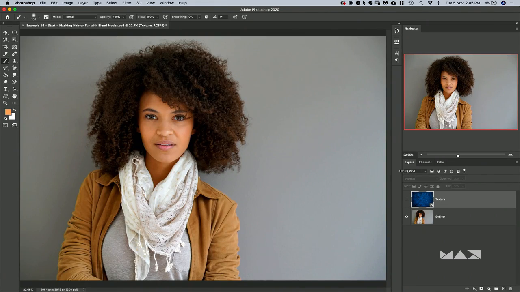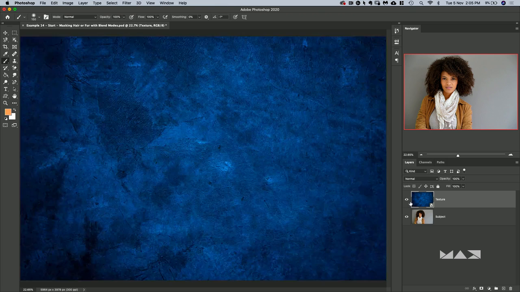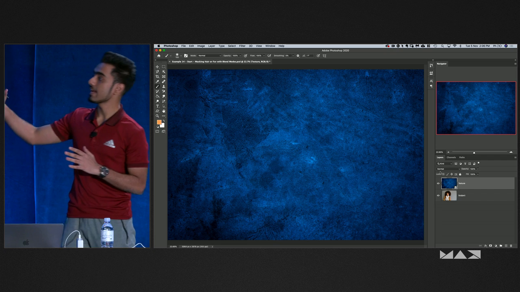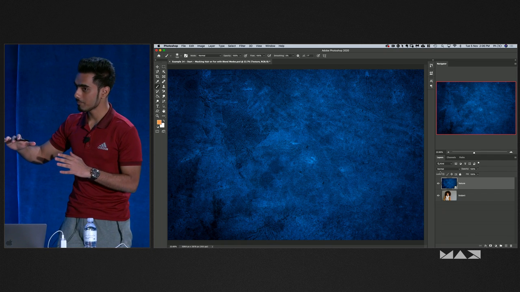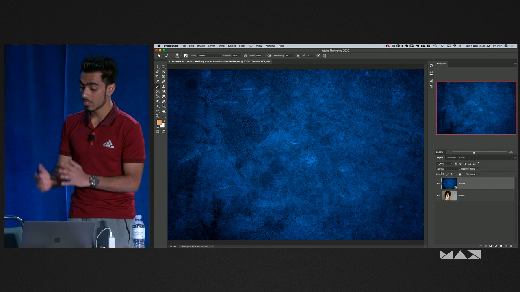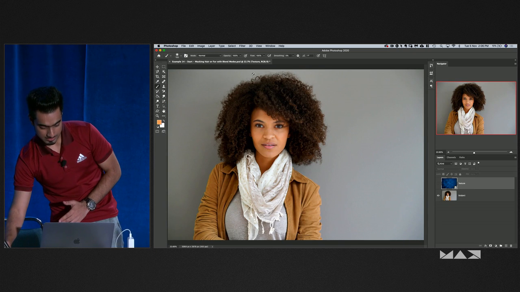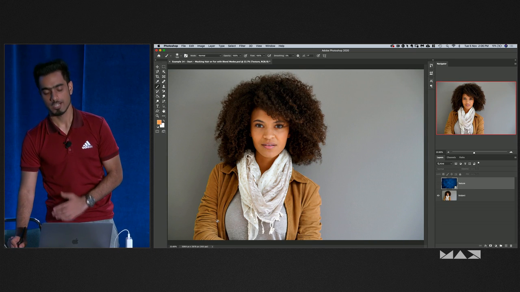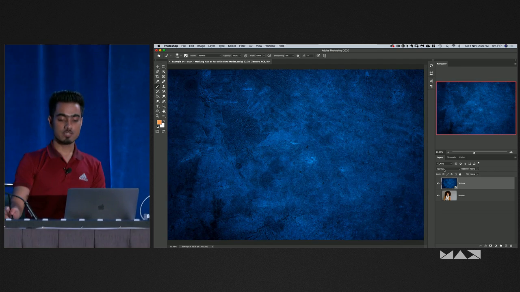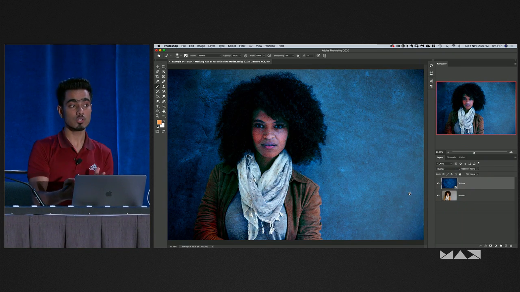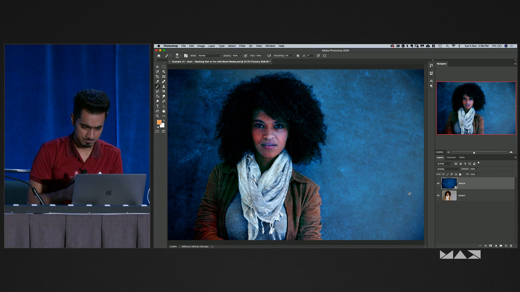The reason is actually, if you change the blend mode of the texture from normal to overlay, everything that was gray in that texture will go away, and those gray areas will be filled back again with the gray areas in the subject. All right? So let's change the blend mode from normal to overlay. Right? We are getting closer. It's still not as good.